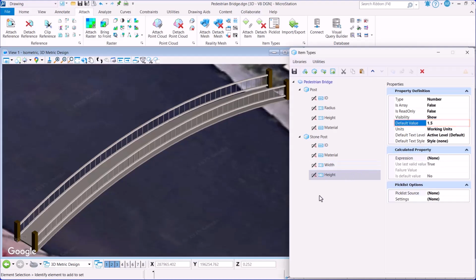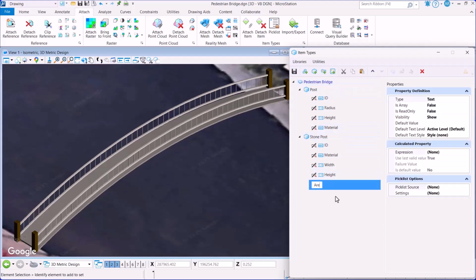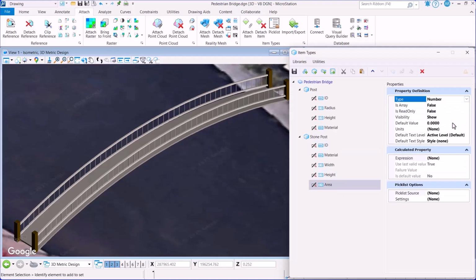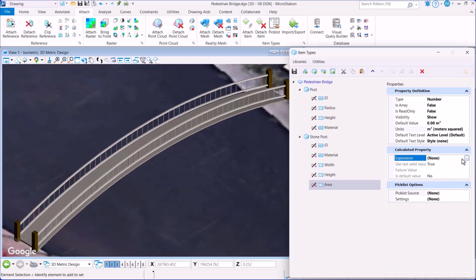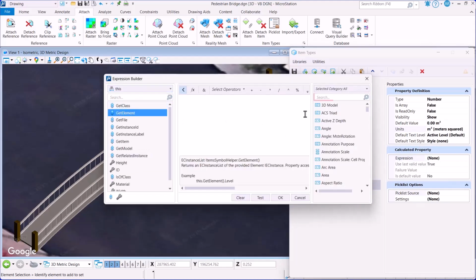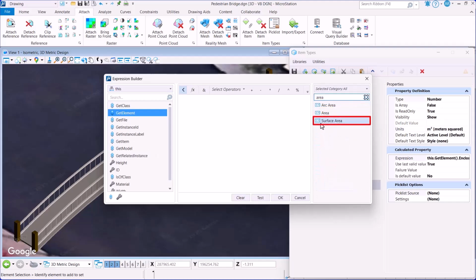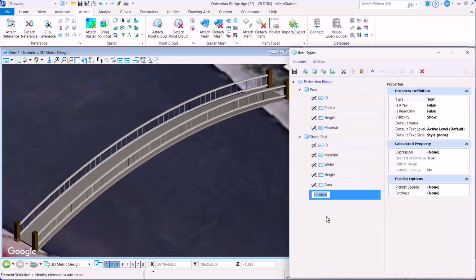We will create another property definition for stone post named area. And once again select number for type. This time we will select the meters squared working unit under area. Open the expression builder and select this and get element as we have before. Select surface area from the right-hand search menu. Select OK.